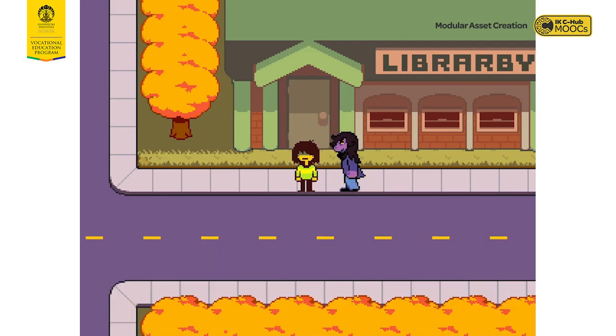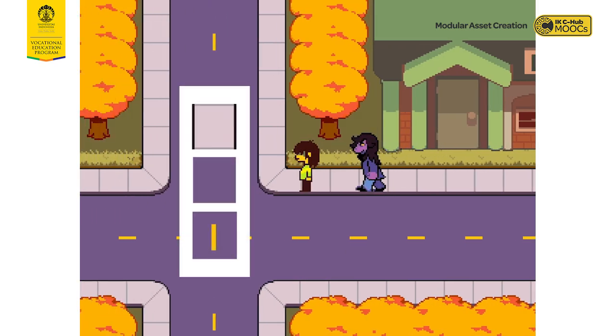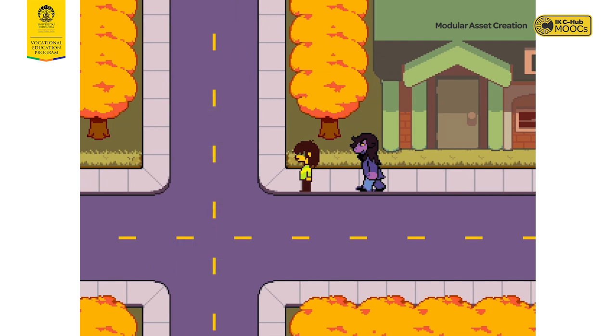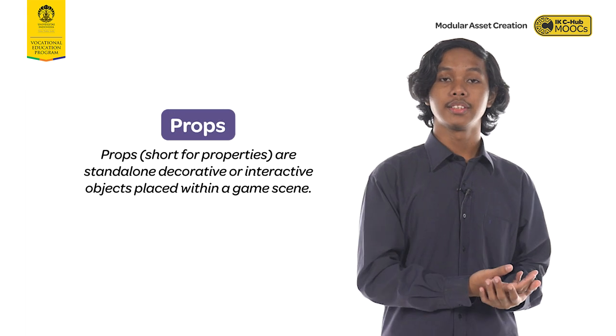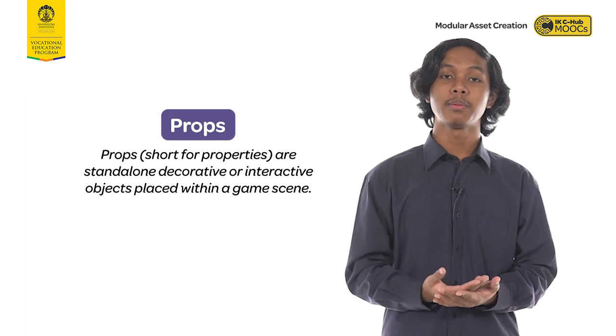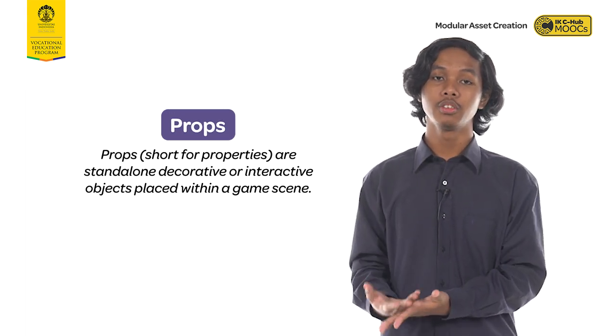Let's take a look at Deltarune, which uses a lot of tilesets. You see the grid that can be placed repeatedly to build the town. Aside from tilesets, there are also props. Props are object assets in the game. Here are some examples of the props that can be used repeatedly.